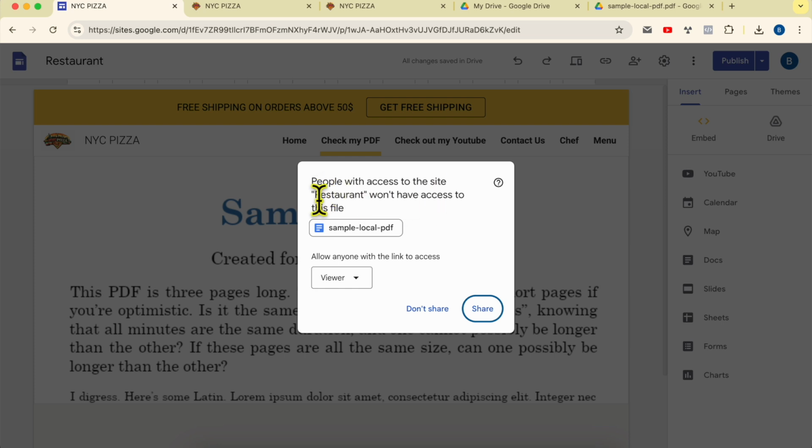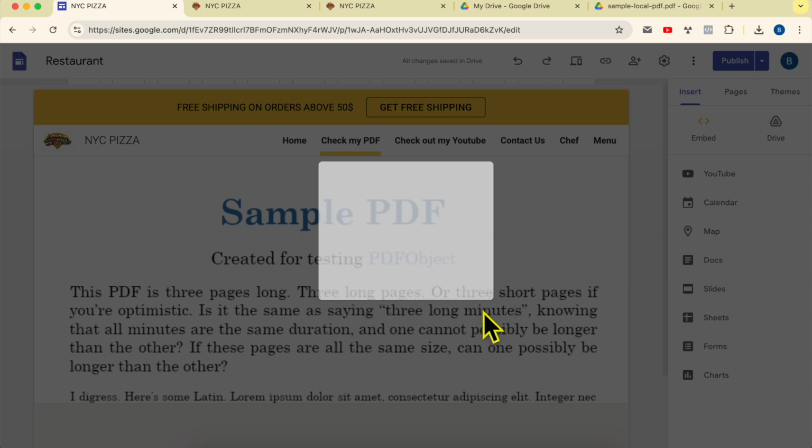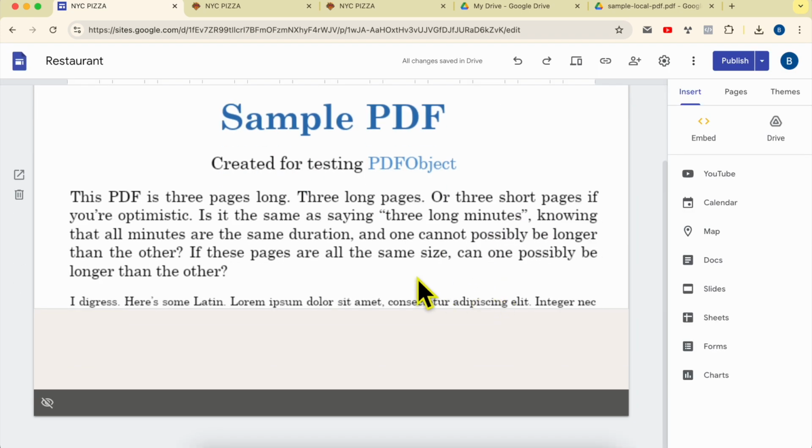People with access to the site won't have access to this file. Anyone with the link, don't share, click on share. Now this is the PDF file.